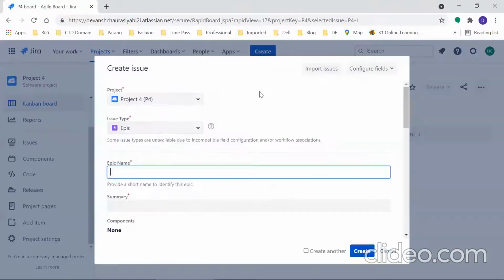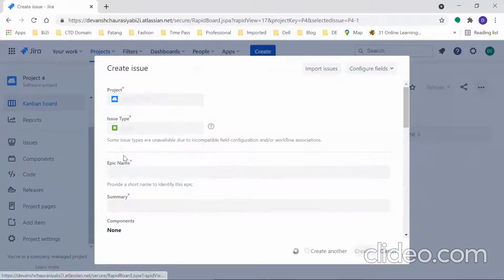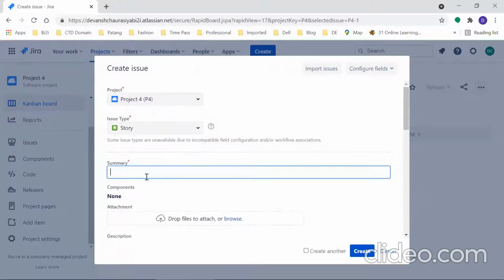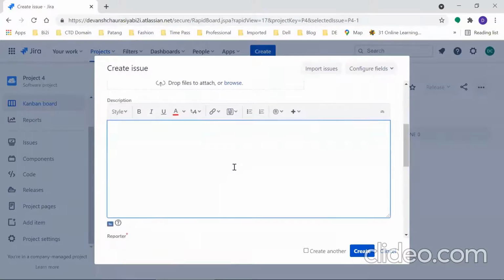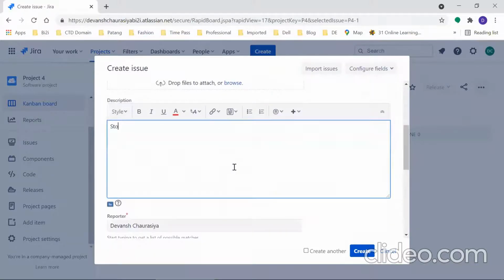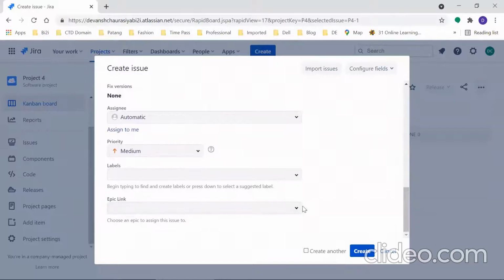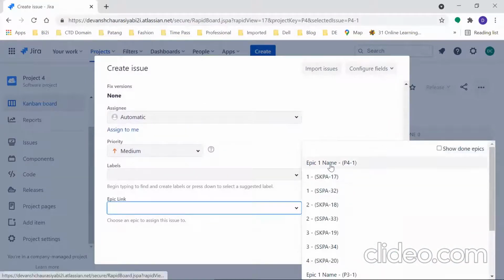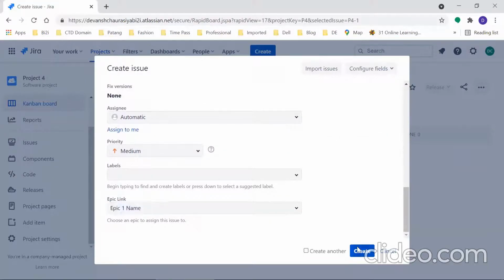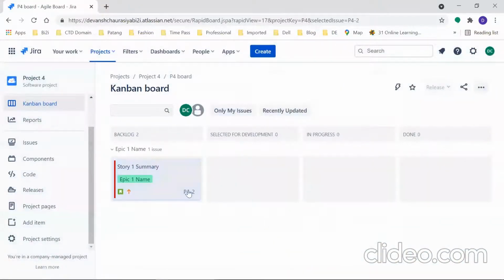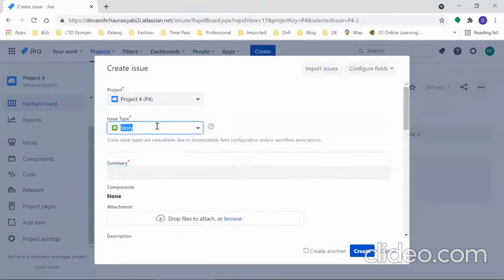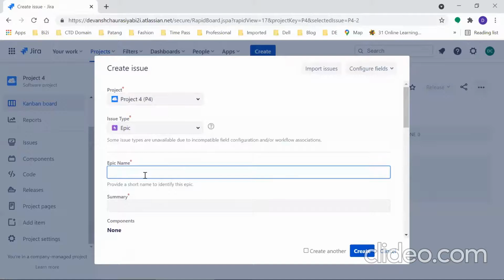Let's create a story. I'll show you where it's gone and how it is different from Scrum. Story one summary and story one description. Assign it under the epic, this one. Create. Okay. Now I'm going to create epic 2 because I want to show you the sibling.